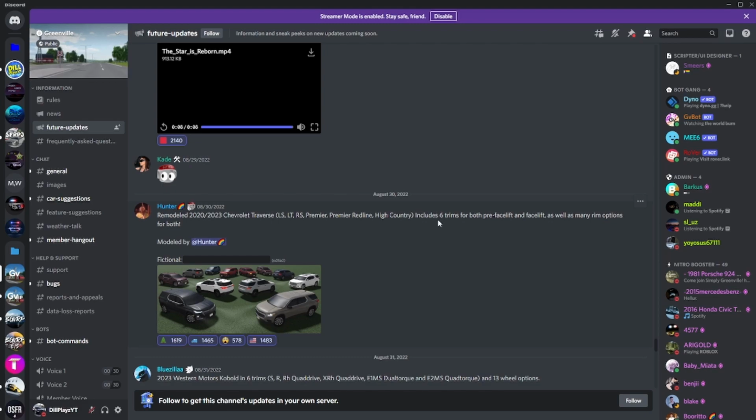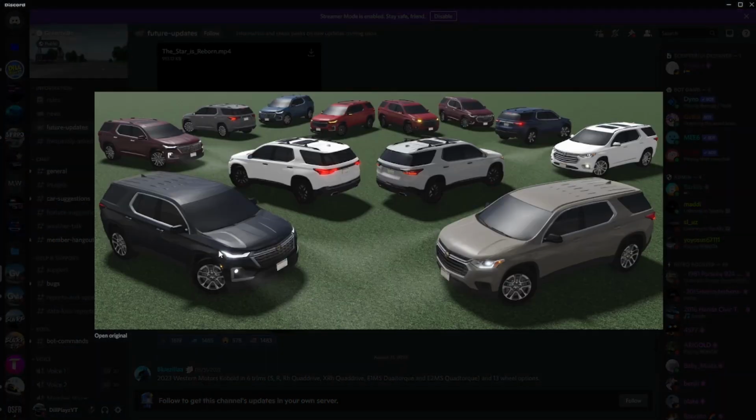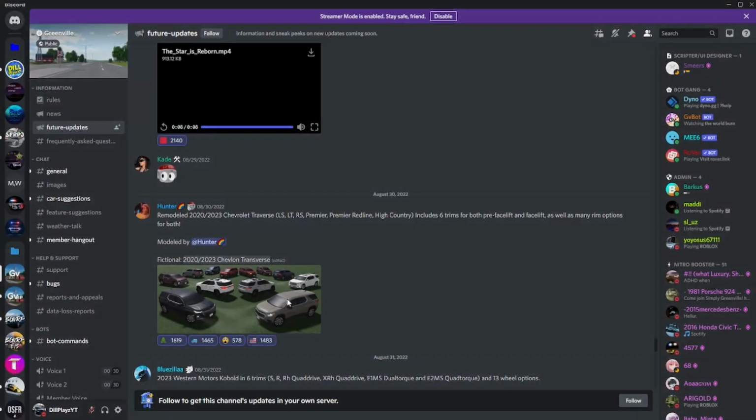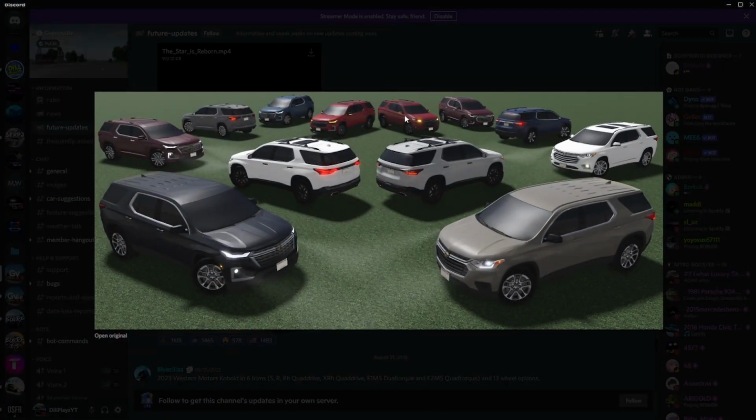We have the remodeled 2020 and 2023 Chevy Traverse. Bunch of trims. Includes 6 trims for both pre-facelift and facelift, as well as many rim options for both. You have the fictional name right here, 2023 right on this side, 2020 on this side. I really love the 2023. You can really tell the difference in how it changed too. So these are like the exact same trims, side by side for each model. So that's that trim, that's that trim, that's that. So you get the idea.